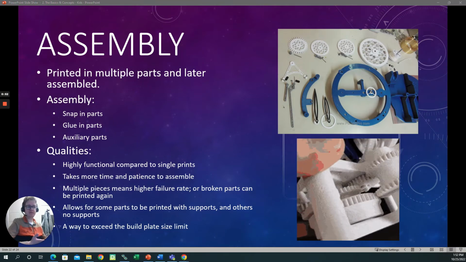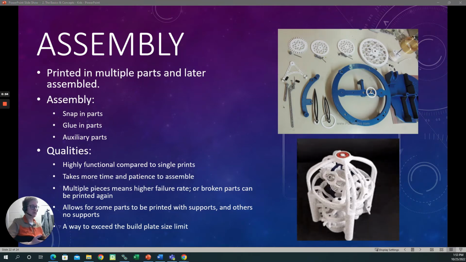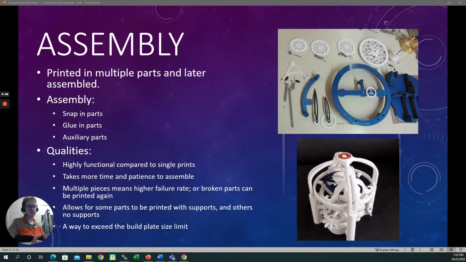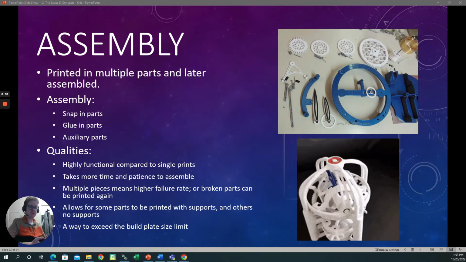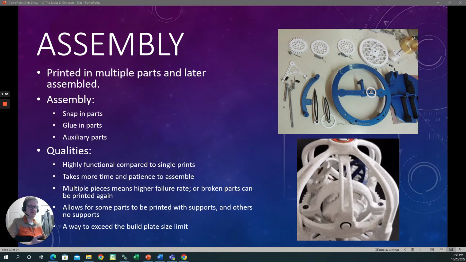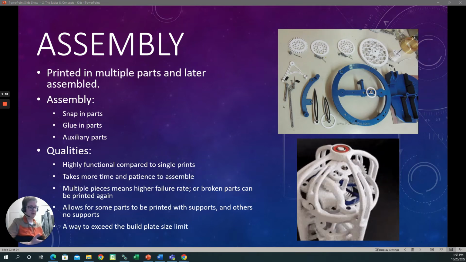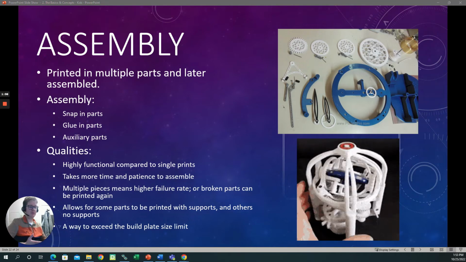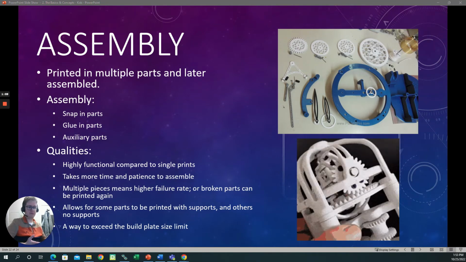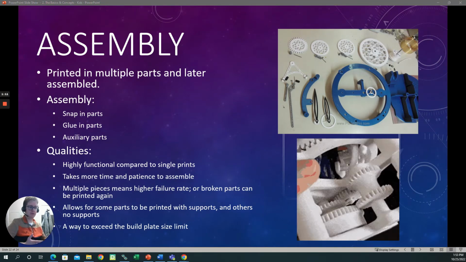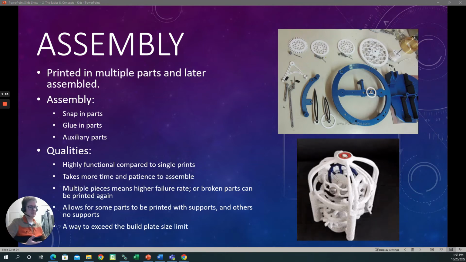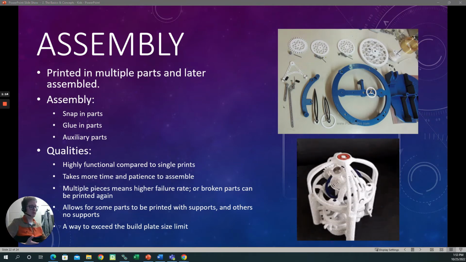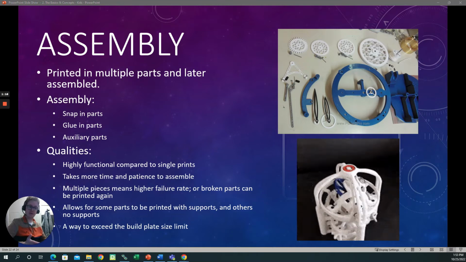Other qualities of assembly prints is that they're usually high functioning compared to singular prints. They take more time, and they sometimes take a lot of patience to assemble. What you'll find is that sometimes the tolerances in your 3D printer do not align up to the same ones that someone may have put on Thingiverse. That might require you having to make different modifications or whittling the pieces down a little bit to make them work. Multiple pieces means you have a higher rate of failure, or you might have a broken part, so you might have to go back and reprint that part again.